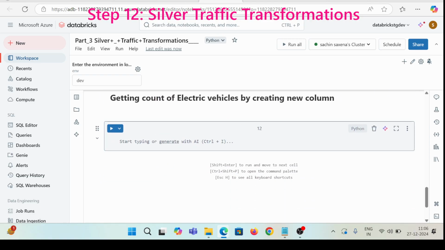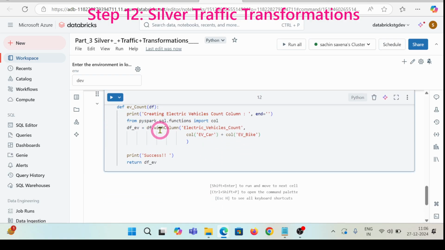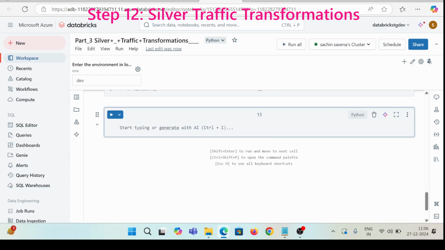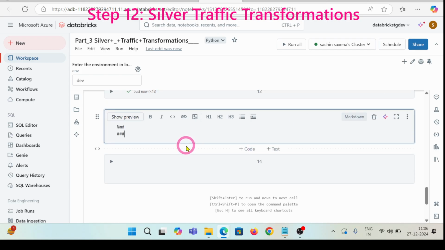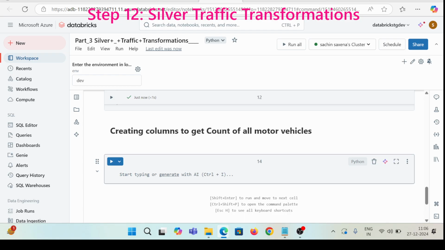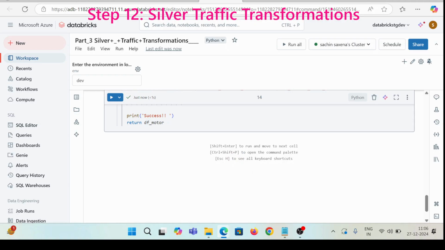So I'm creating a function for this transformation. This is going to create this one, and with columns I'm going to add column plus column for EV car and EV bike. Okay, now I'm going to create columns to get the count of all motor vehicles. So this would be another transformation for this particular value. Okay, so now I'm having this motor count function where I do have motor vehicles and buses and coaches and LGV type and everything is there.